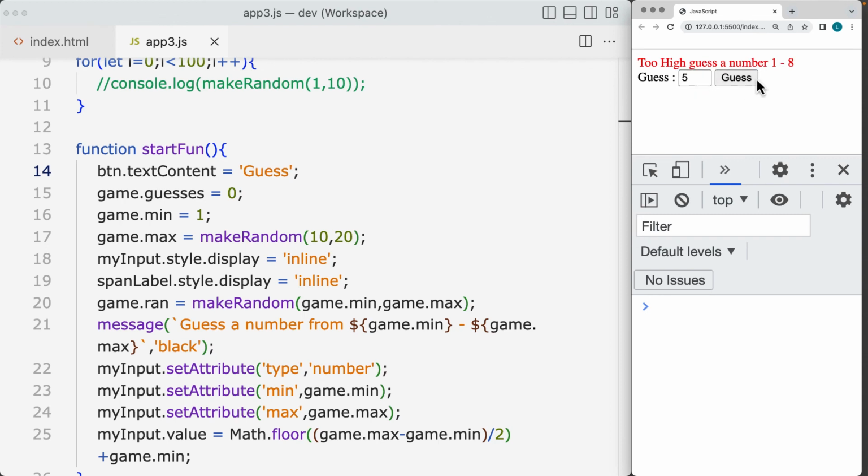So just make sure that it is working properly. And correct, it took 7 guesses. Restart, so we can do the full guessing again and it restarts the game properly.